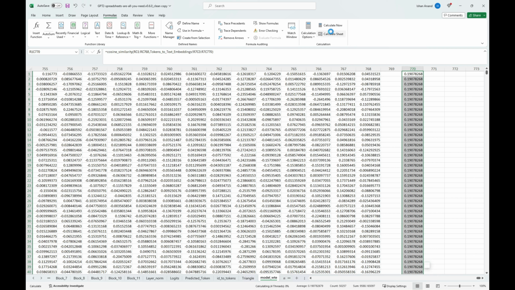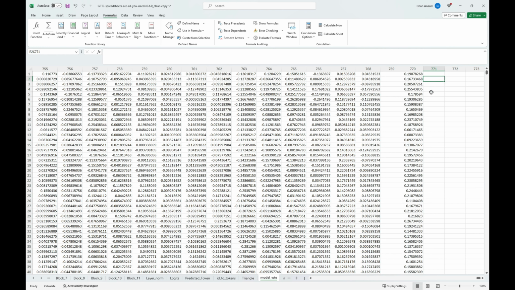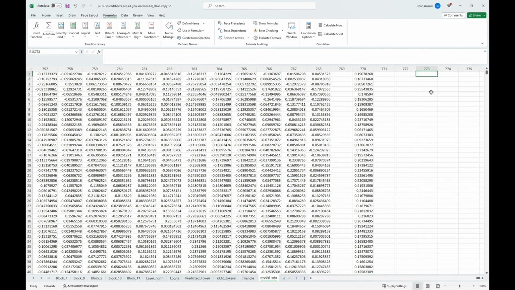Okay, now calculate sheet. Okay, so now we have every token in the GPT-2 vocabulary compared against king minus man plus woman. Now what we want to do is find out what the highest values were. So let's take the formula LARGE, which will give us the largest values in an array. We'll just select this array, and we'll ask for the first one. We can also ask for the second and the third one. So we'll just copy and paste this down.